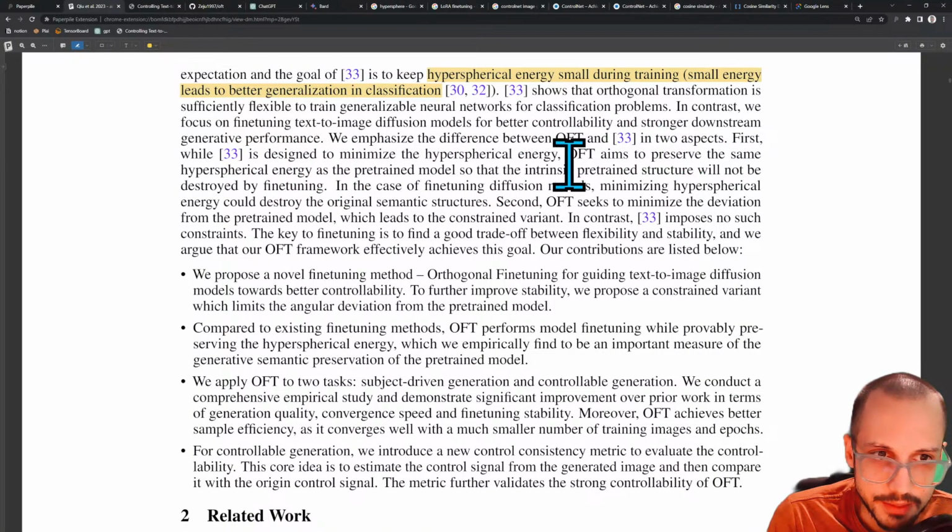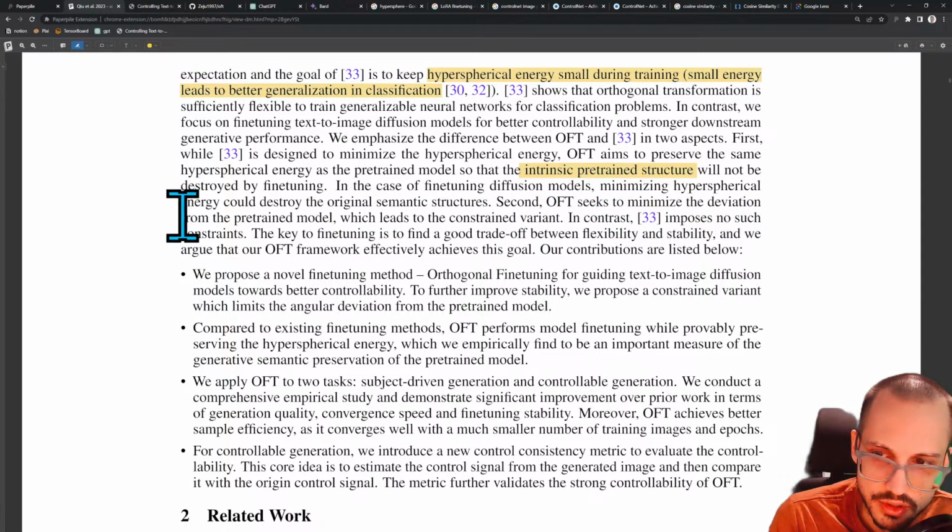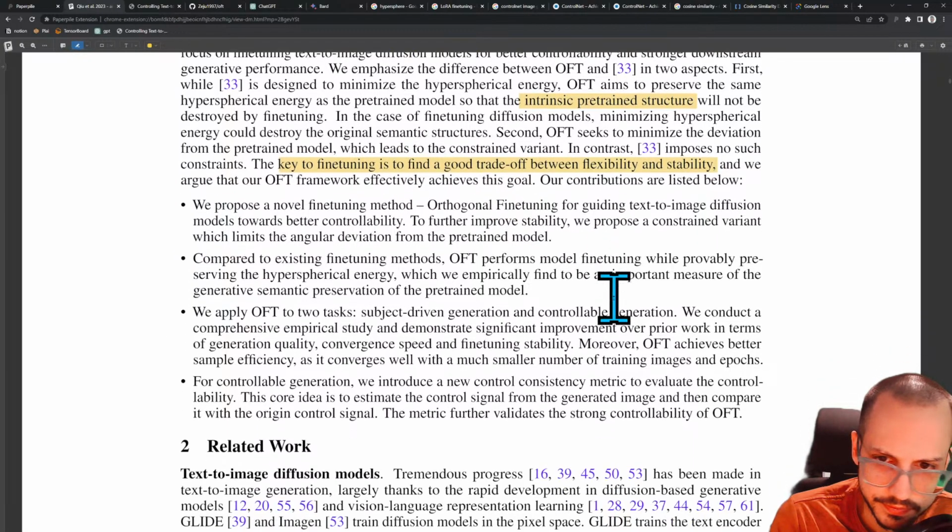Preservative OFT aims to preserve the same hyperspherical energy as the pre-trained model so that the intrinsic pre-trained structure will not be destroyed by fine-tuning. Right, this kind of orthogonal transformation. In the case of fine-tuning diffusion models, minimizing hyperspherical energy could destroy the original semantic structures. Second, OFT seeks to minimize the deviation from the pre-trained model, which leads to the constrained variant. In contrast, imposes no such constraints. The key to fine-tuning is to find a good trade-off between flexibility and stability. I agree with that. And we argue that OFT framework effectively achieves this goal.